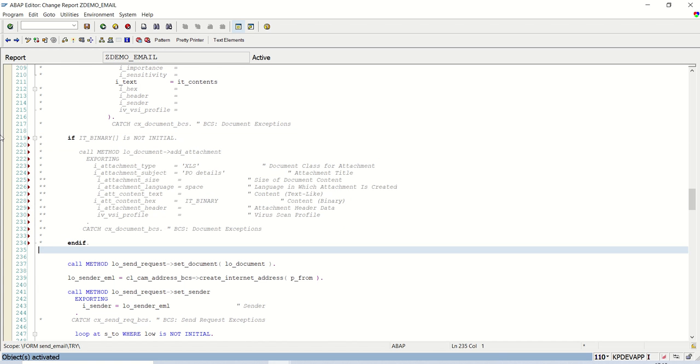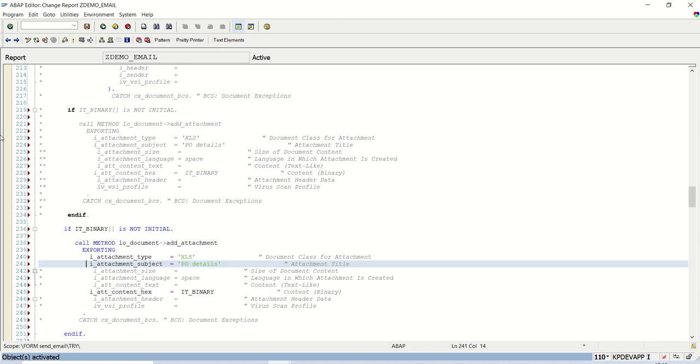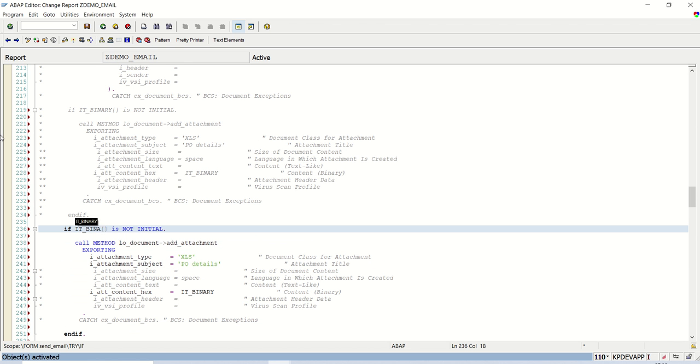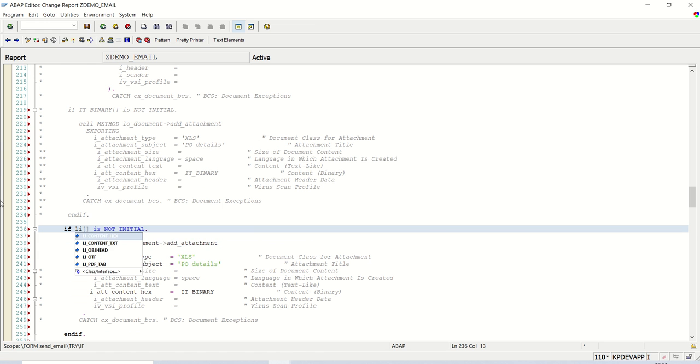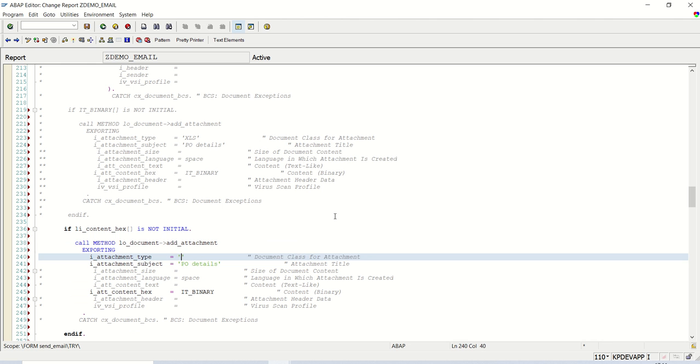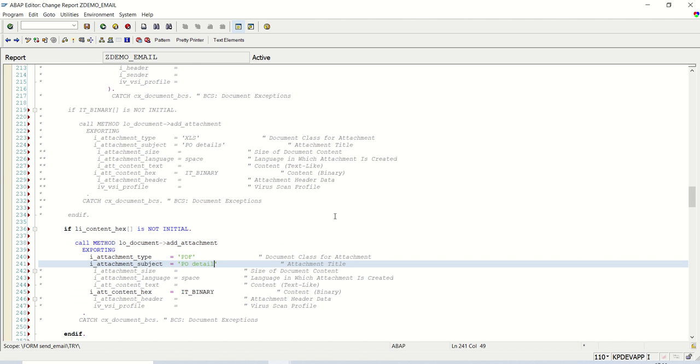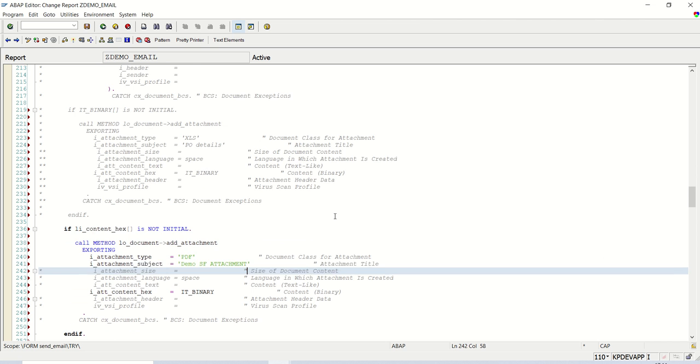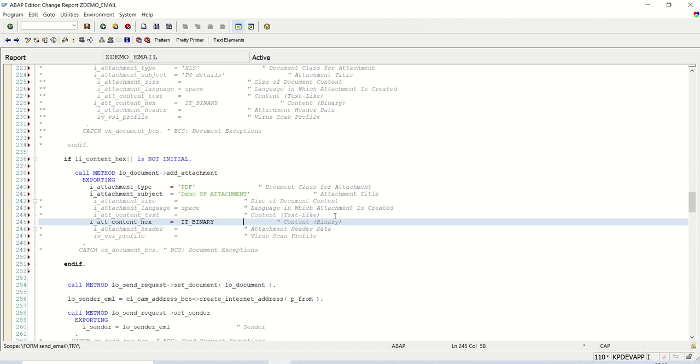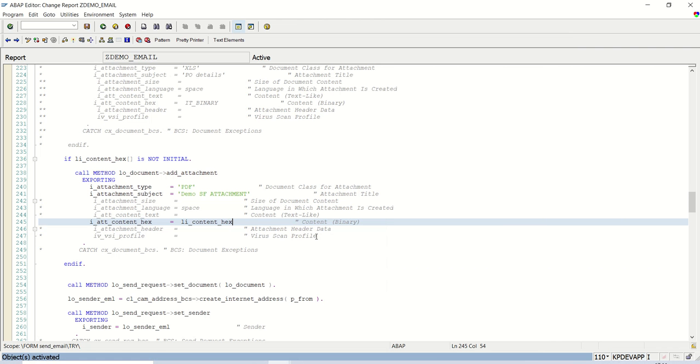As of now I'm commenting this. Now instead of checking the binary file, I will check the new table li_content_hex. This time the format is PDF, and the file name of the attachment will be demo sf attachment. Here we'll pass that li_x. Save, check, and activate.